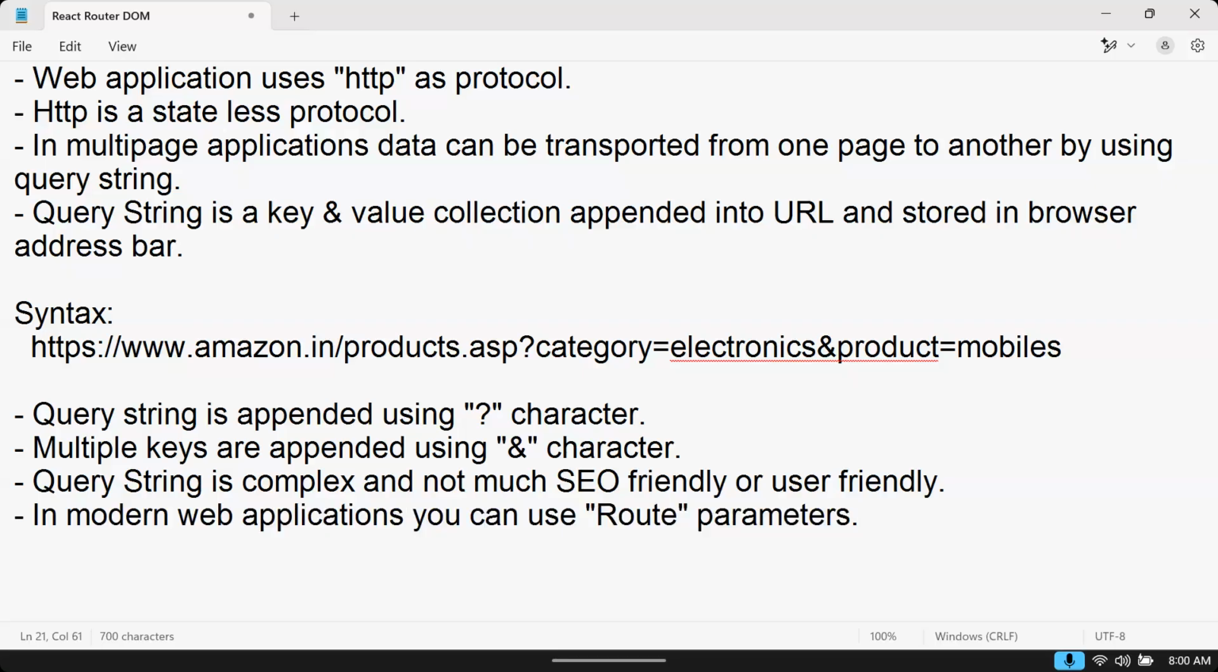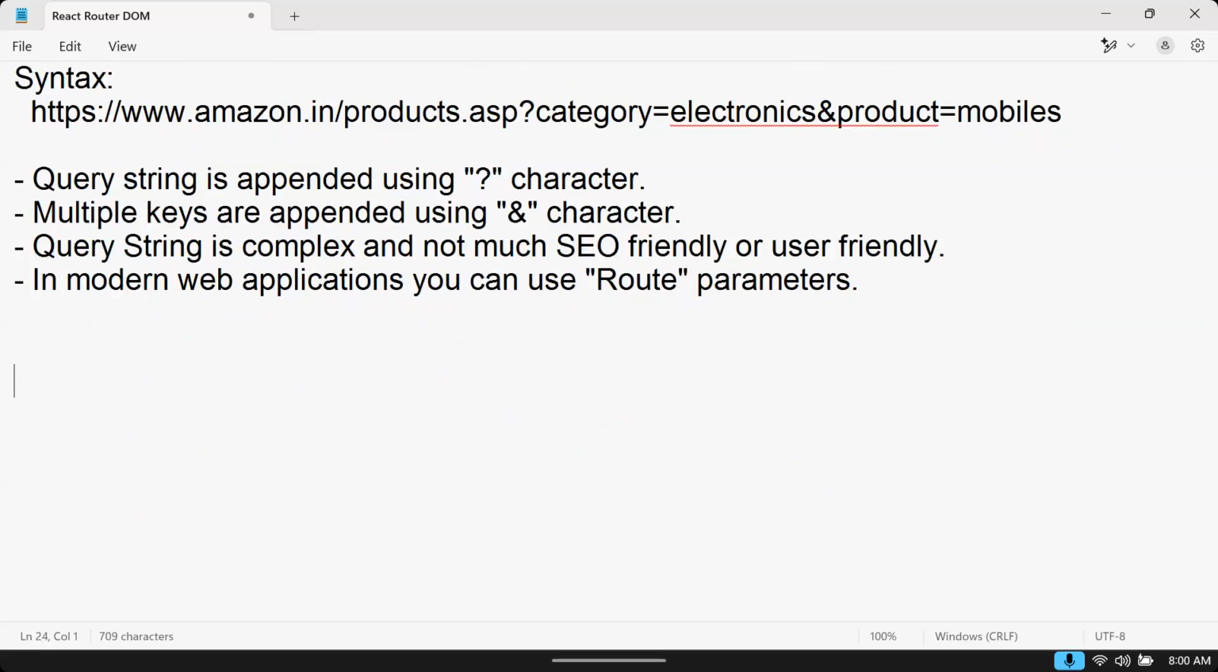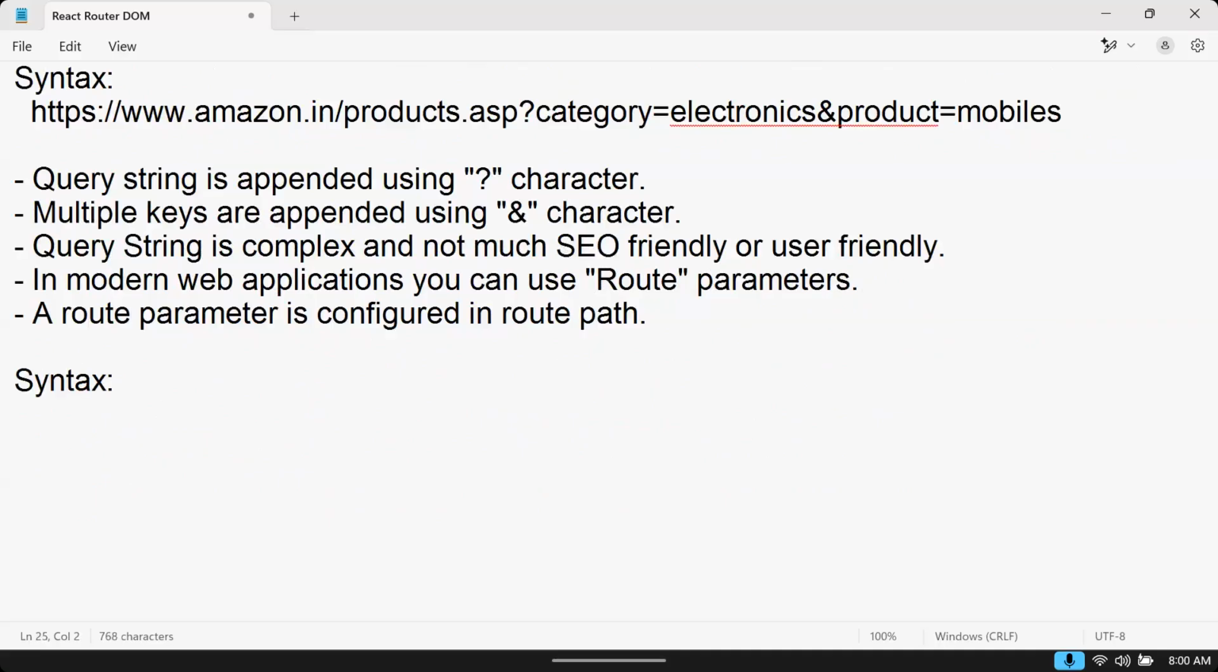So how to configure route parameters? A route parameter is configured in route path. How? Syntactically, we have a route, we have a path.